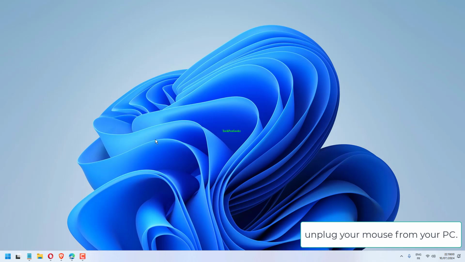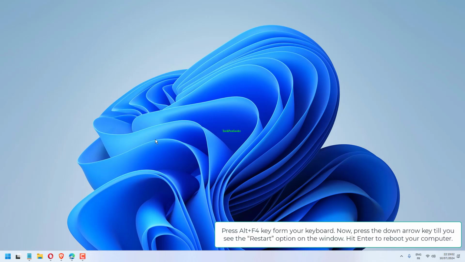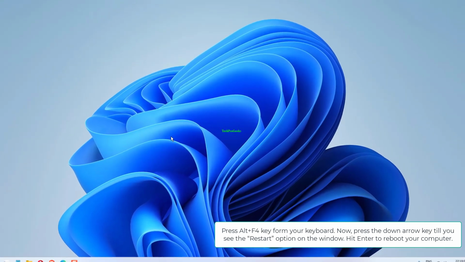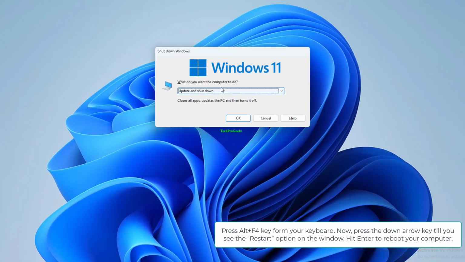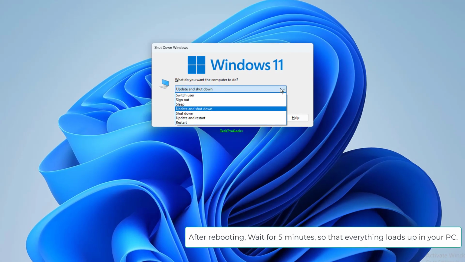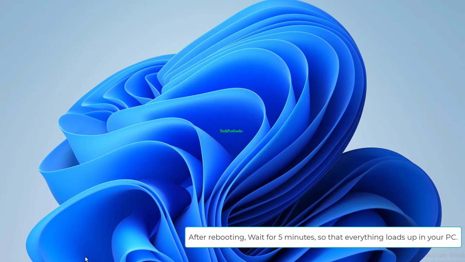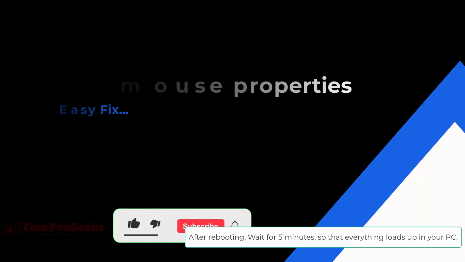Unplug your mouse from your PC. Press Alt plus F4 key from your keyboard. Now press the down arrow key till you see the Restart option on the window. Hit Enter to reboot your computer. After rebooting, wait for 5 minutes so that everything loads up in your PC.